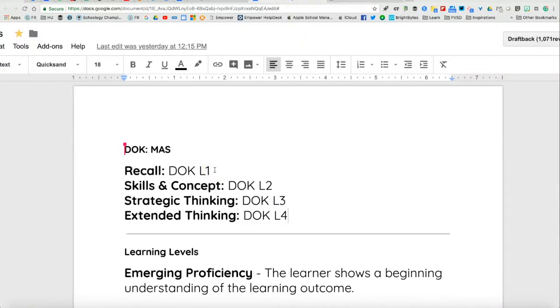We're going to have 4 different levels. We'll have level 1, which is simple recall. That's this example. We'll have a level 2, which are concepts and skills. We'll have a level 3, which is strategic thinking, things like cause and effect, compare, contrast. And then we'll have extended thinking. This is where learners are going to be doing that really high order thinking: evaluating, analyzing, creating.